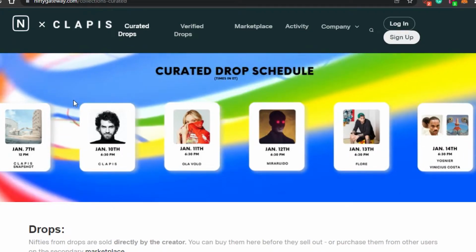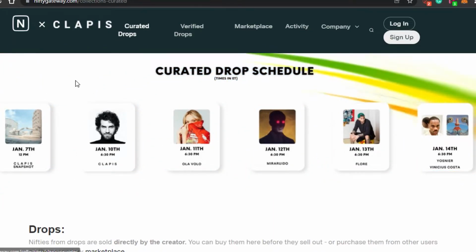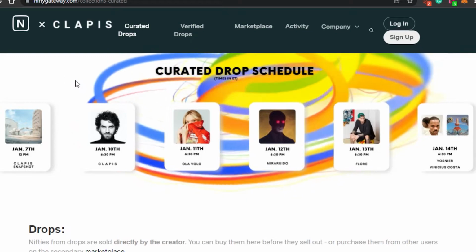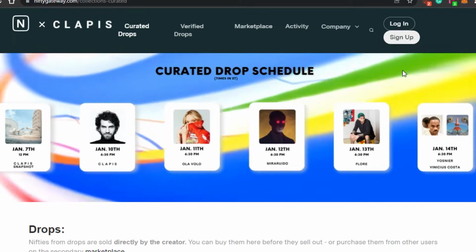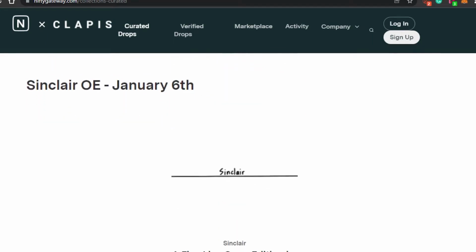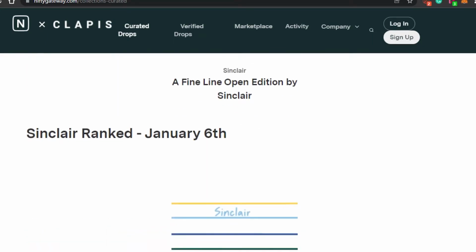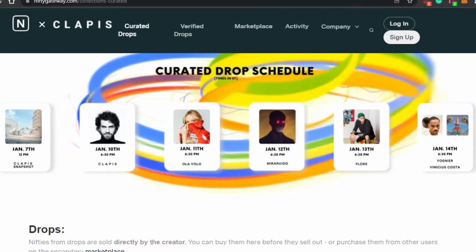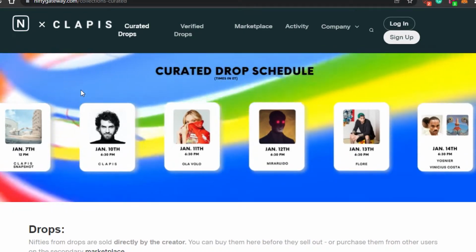The NFTs on Nifty Gateway are known as Nifties. So if you find the word Nifties written anywhere, like Nifties will be dropped or Nifties will be launched, that means the NFTs. On Nifty Gateway, it is a very strict platform.